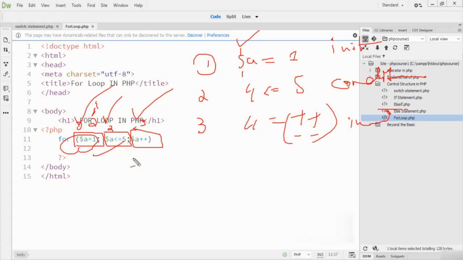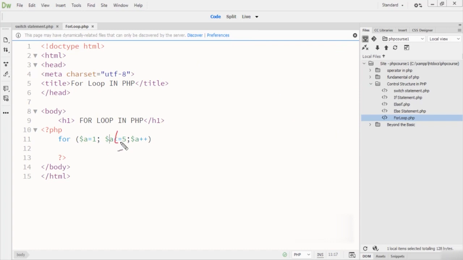Then we have the increment or decrement operator, which is the plus plus sign and the minus minus sign. This expression is evaluated at the end of each iteration. It is often used to change the loop counter variable. Suppose the value of the condition is 5. This means that the loop starts from 1. At the first stage it starts from 0, which means that 1 plus 0 is equal to 1.